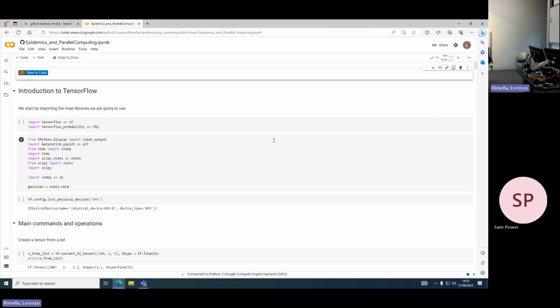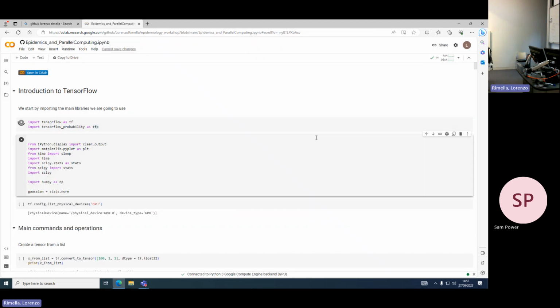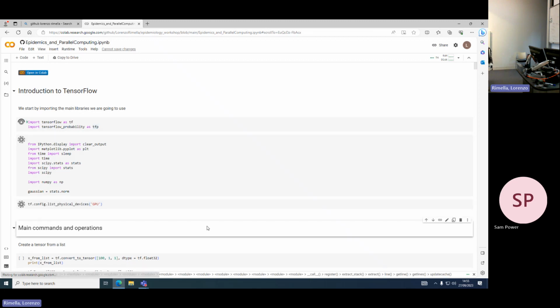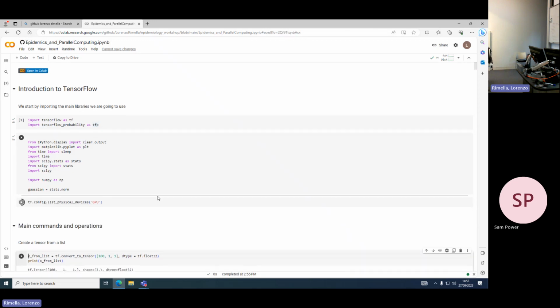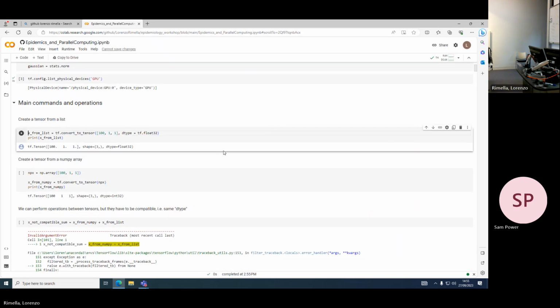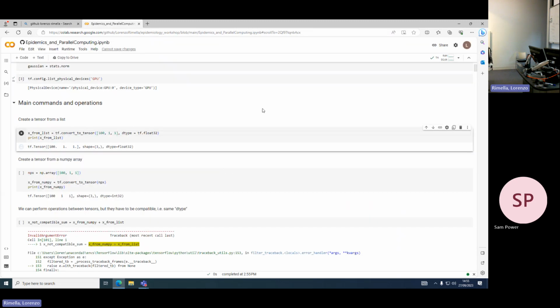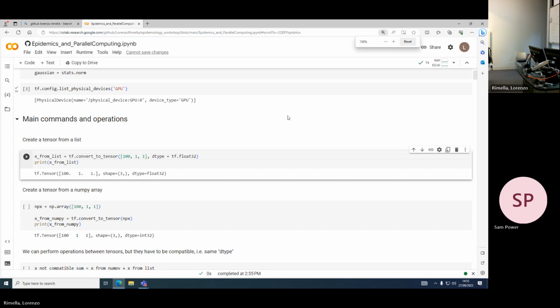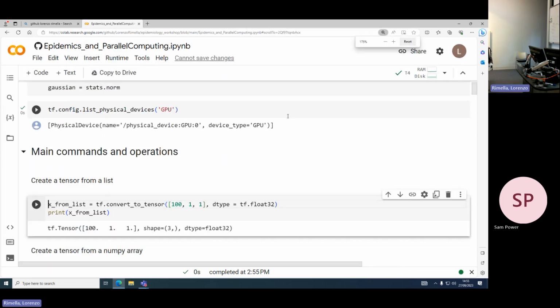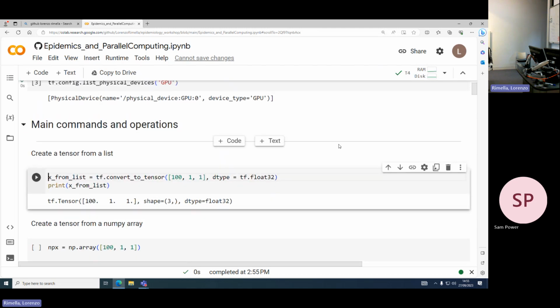Anyway, so first thing, we load the libraries. Okay, this is just to check that we are using the GPU on Colab. And I can zoom. Yeah, that's a good idea. Is it good enough? Okay.